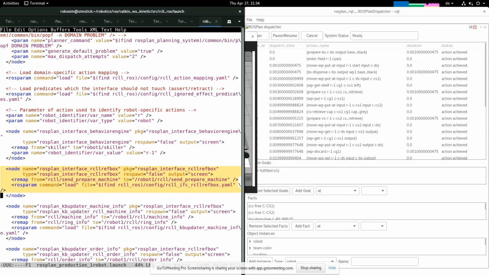The next part is the integration with the RCLL referee box. There's one integration with the referee box for each robot, but it does not matter which robot actually sends commands. So what we do here is that we remap the prepare machine service to the first robot's prepare machine, and that will always be the same. Since we assume that the robots will be up all the time, in installation they are, we can do it.